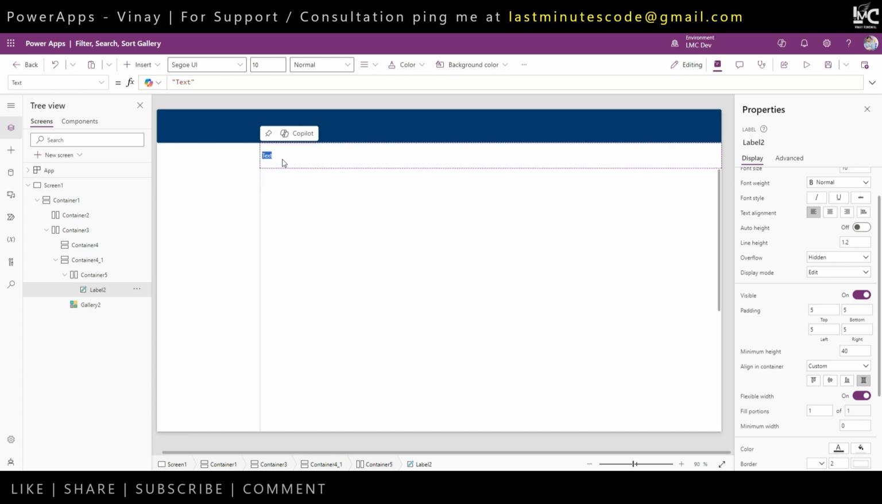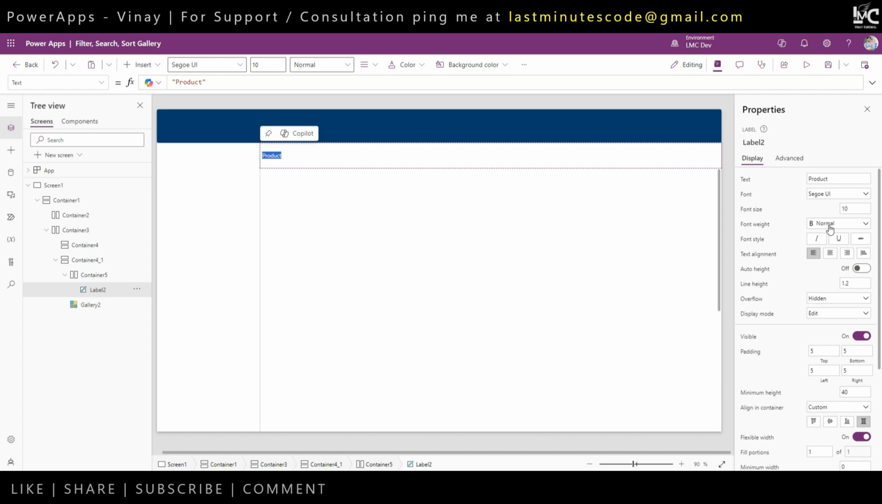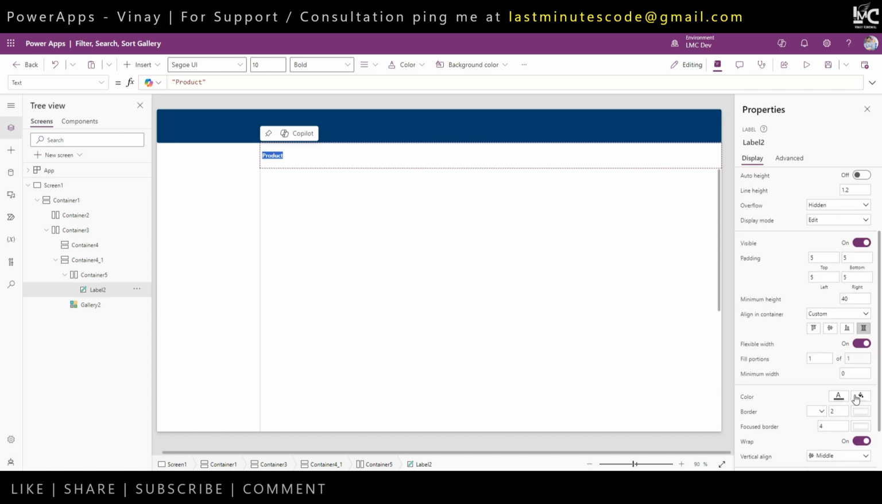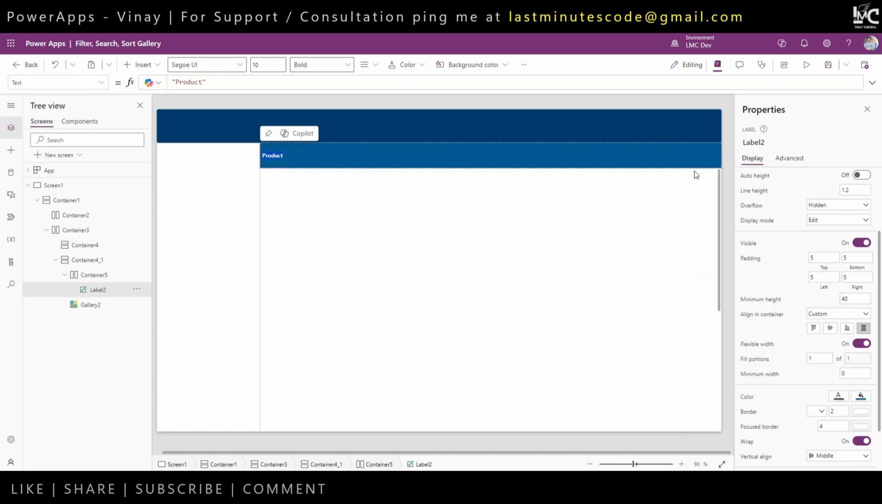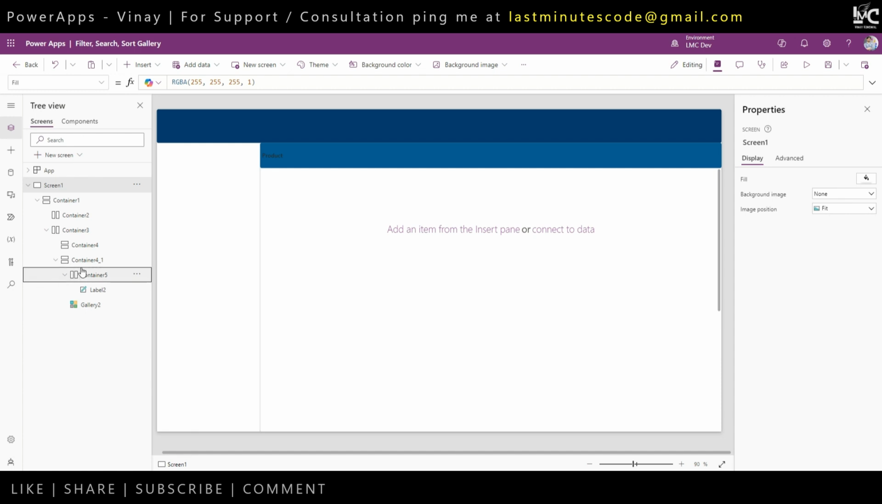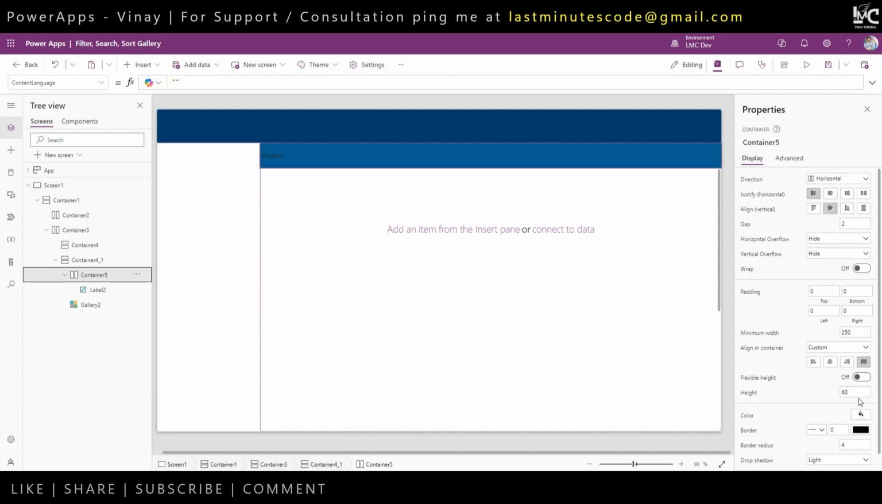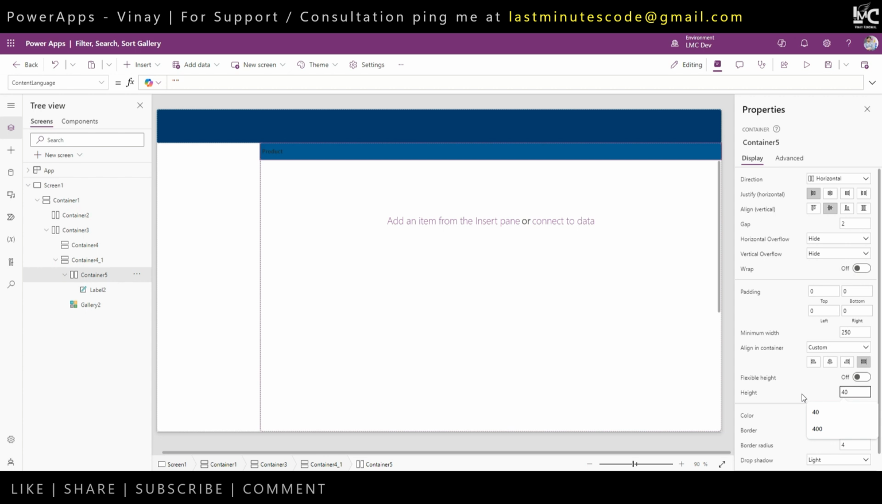Then maybe let's say this one is like product. I'll make it bold. Maybe let's give some background color also. Let me use this blue. Okay, fine. Maybe the height of this is a little bit more, so let me change the height to 40. This looks okay now.